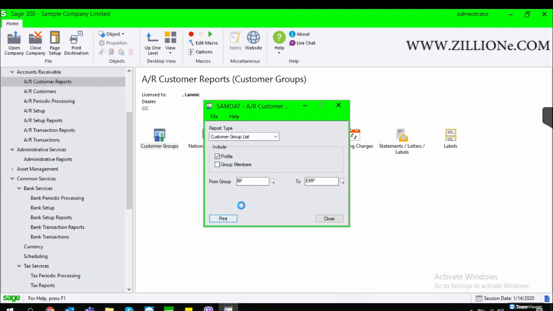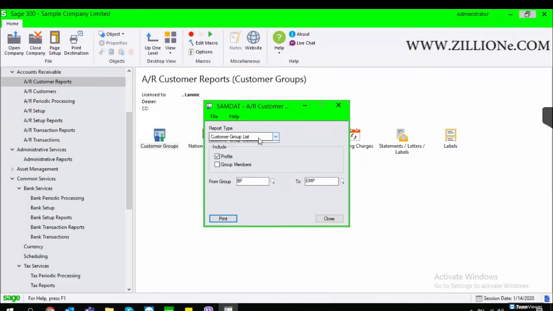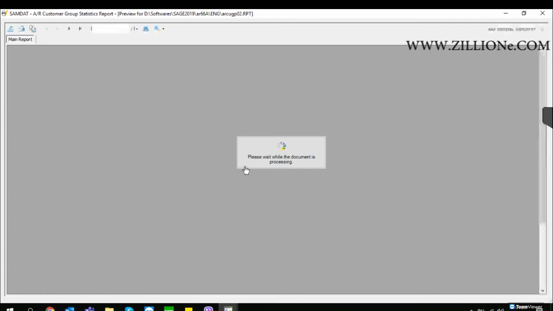You can get it from here, customer group list report. As you can see here. And if you select customer group statistics, it lists the total amount of invoices, receipts, discounts, debit and credit notes, write-offs, adjustments, interest charges, and returned checks.